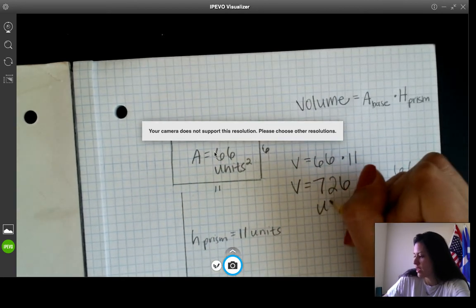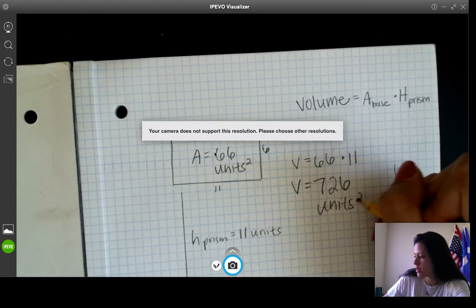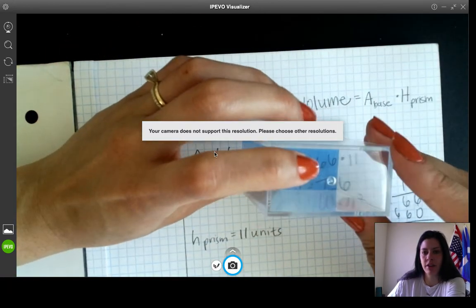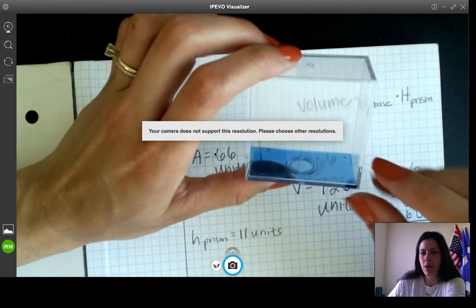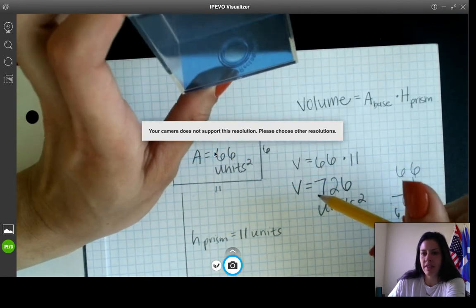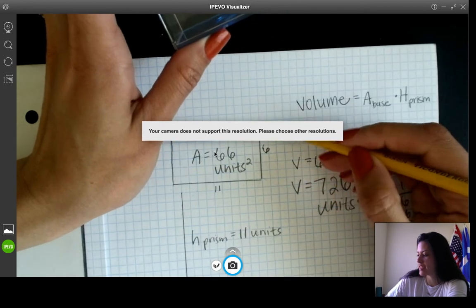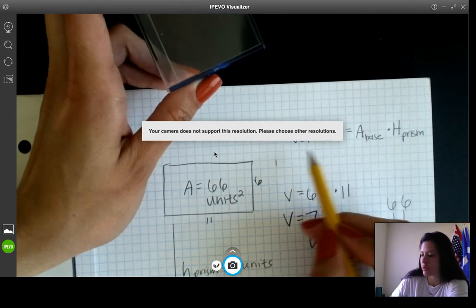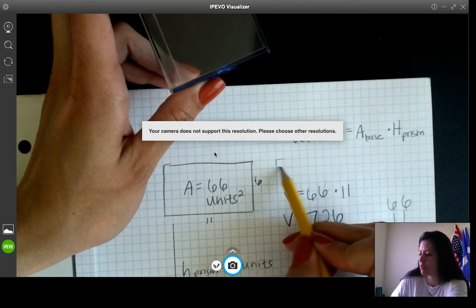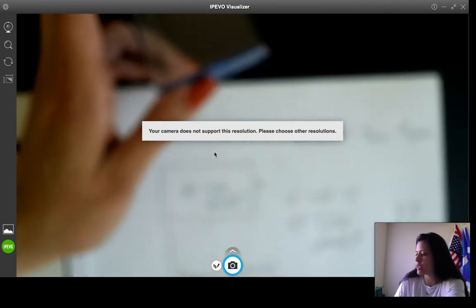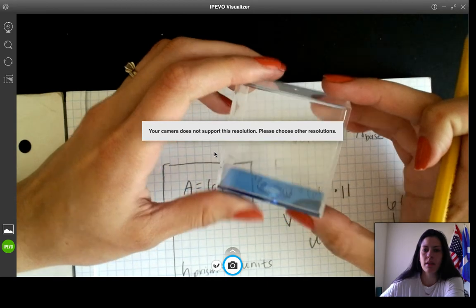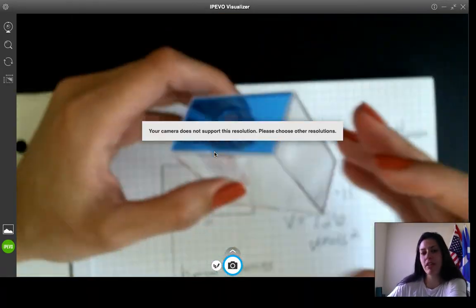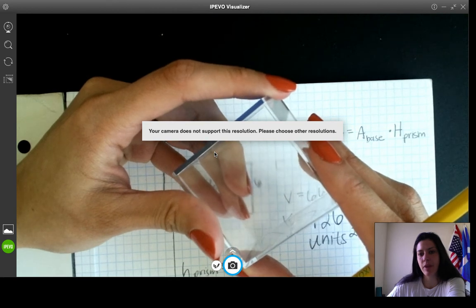Okay, it is 726. Therefore, the volume of this prism is going to be 726 units cubed. Okay, that is this guy right here. So, whatever the unit is, 726. Whatever the length of these squares on this graph paper is, like a millimeter or something. Okay. But that is the volume of this. That is how many units I can fill this entire prism with, okay?